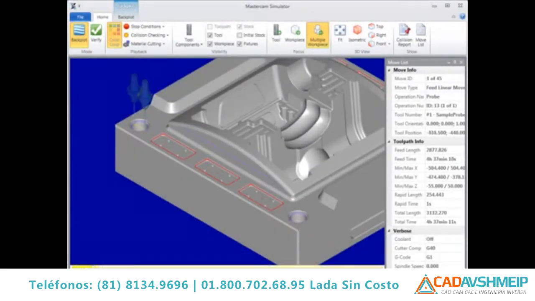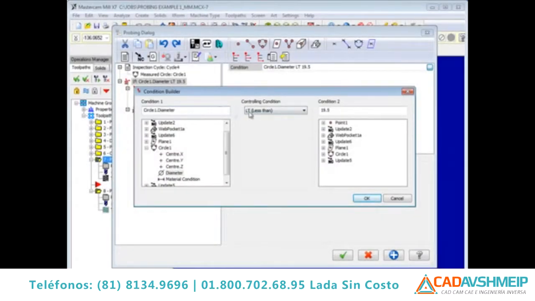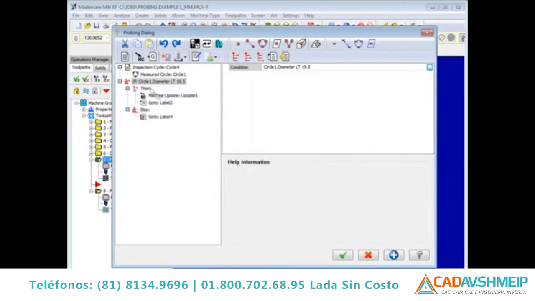Once features are machined, Mastercam X7's Renishaw Productivity Plus can be used for on-machine inspection to check your machining operations are accurate while the job is still on the machining center. If the feature is out of spec, probing can be configured to adjust offsets and even remachine the feature if desired.